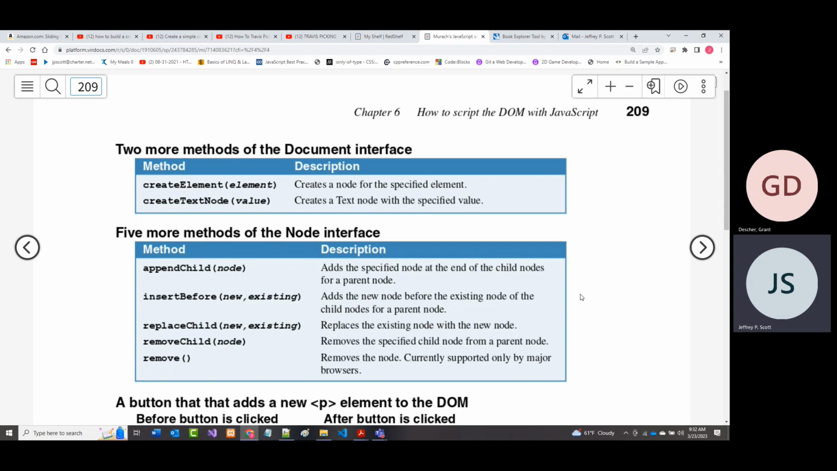All right. So we can create elements. What's the difference between an element and a text node? An element would be a thing like a paragraph. A text node would be the text in the paragraph. All right. And then notice there are other methods that we can use with the node interface.